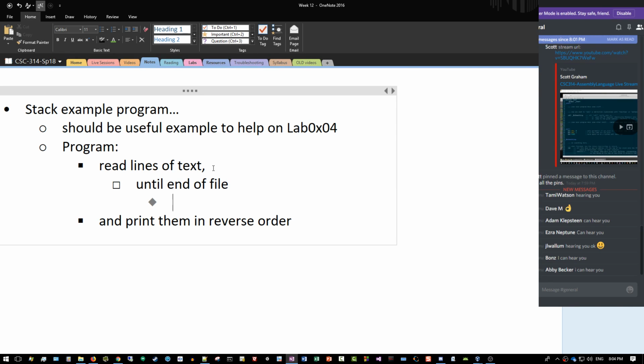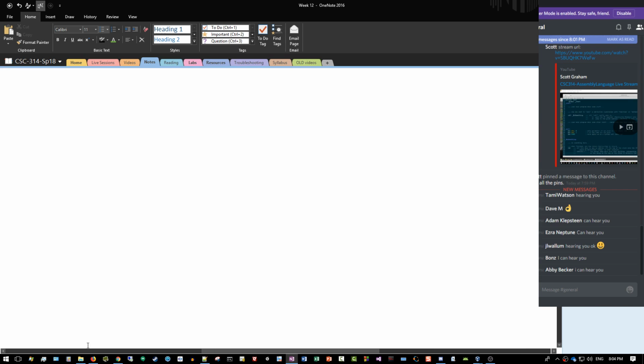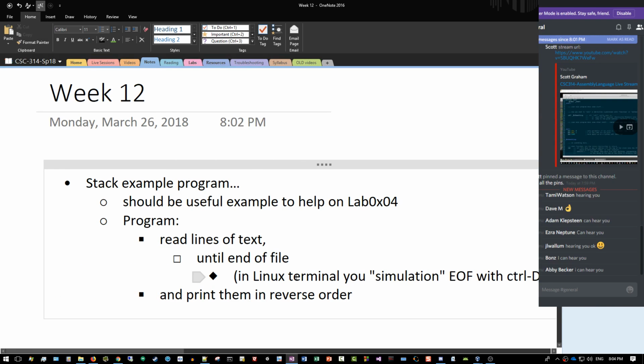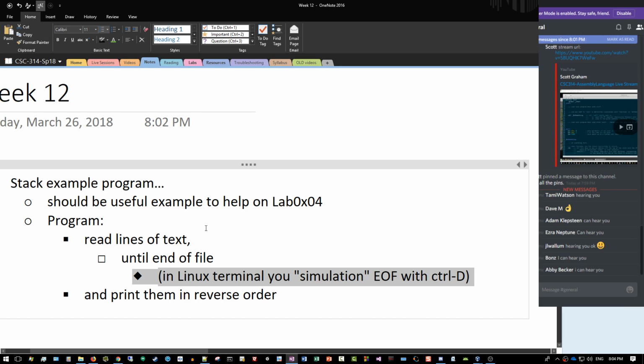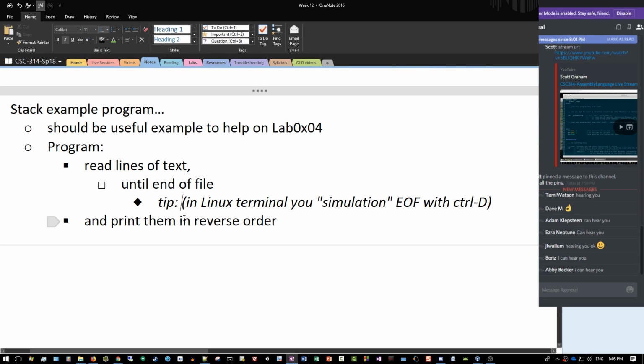And just as a reminder, as you may not have picked up on this before, in a Linux terminal, you simulate end of file with a Control D. So I should probably italicize that because that's not really a part of the description of the program. It's a little tip. Why don't I just say tip there? There we go. All right, so that's what we're going to do probably for about the first half of this.